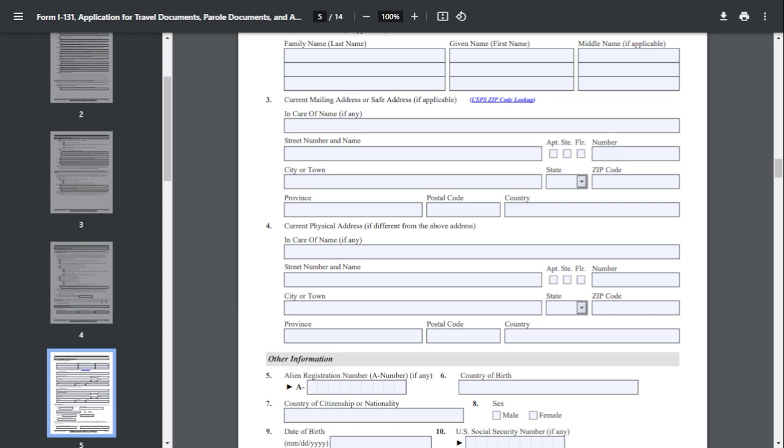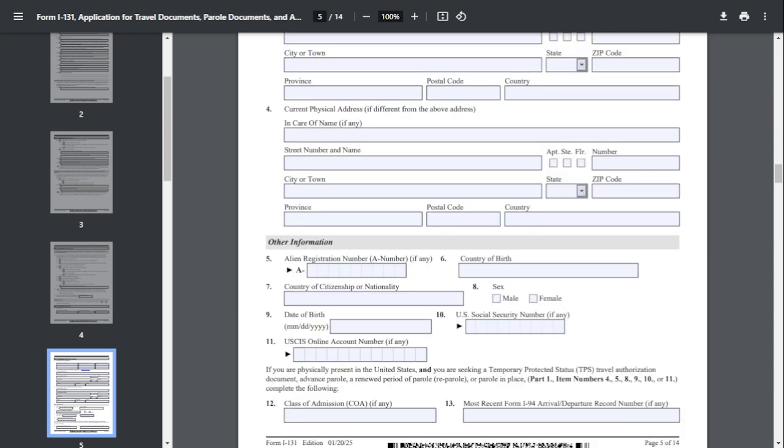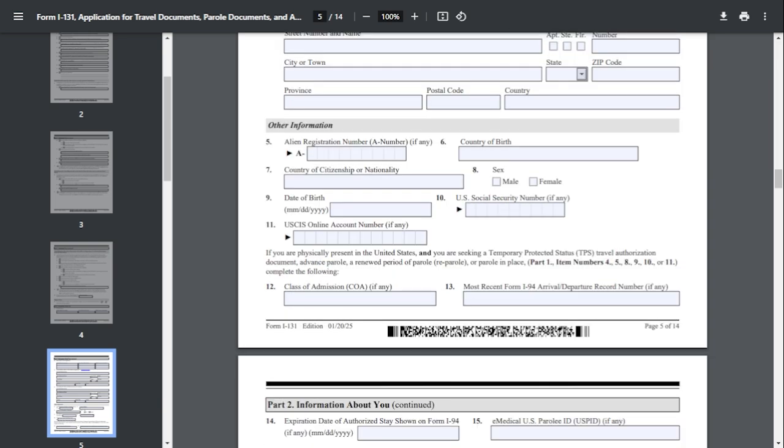Item 4. Current physical address. If your physical address differs from your mailing address, list the address where you currently live. Item 5. Alien registration number, A number, if you have one. Provide your A number, which begins with an A and is used by USCIS to identify your immigration records. If you do not have one, print NA. USCIS will assign one.